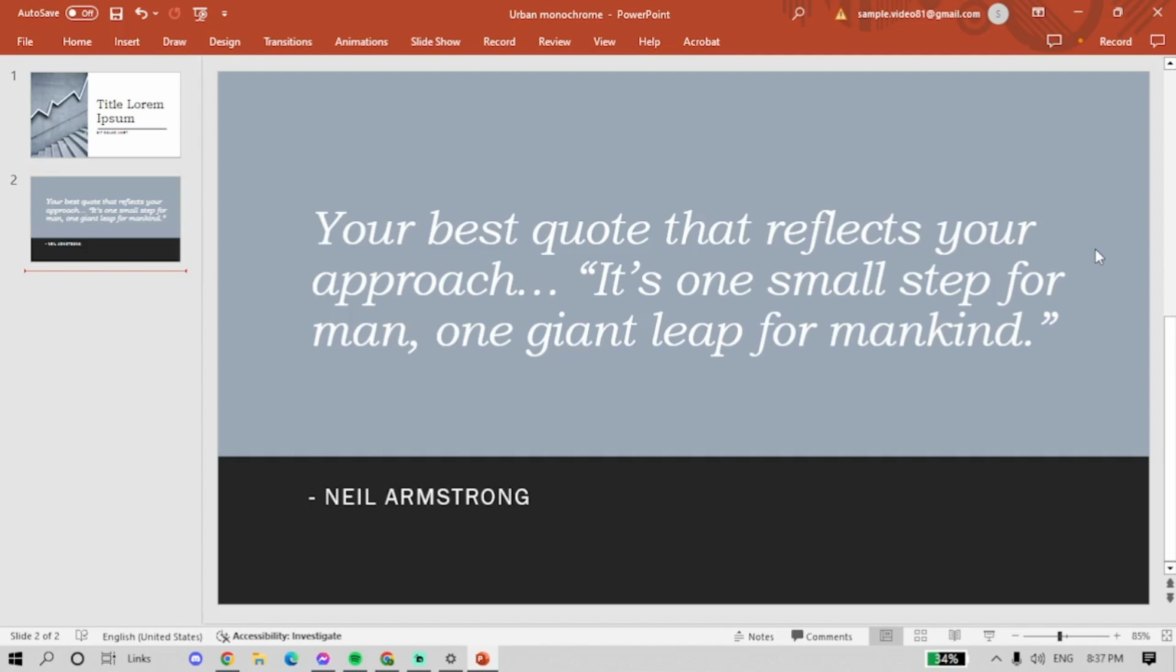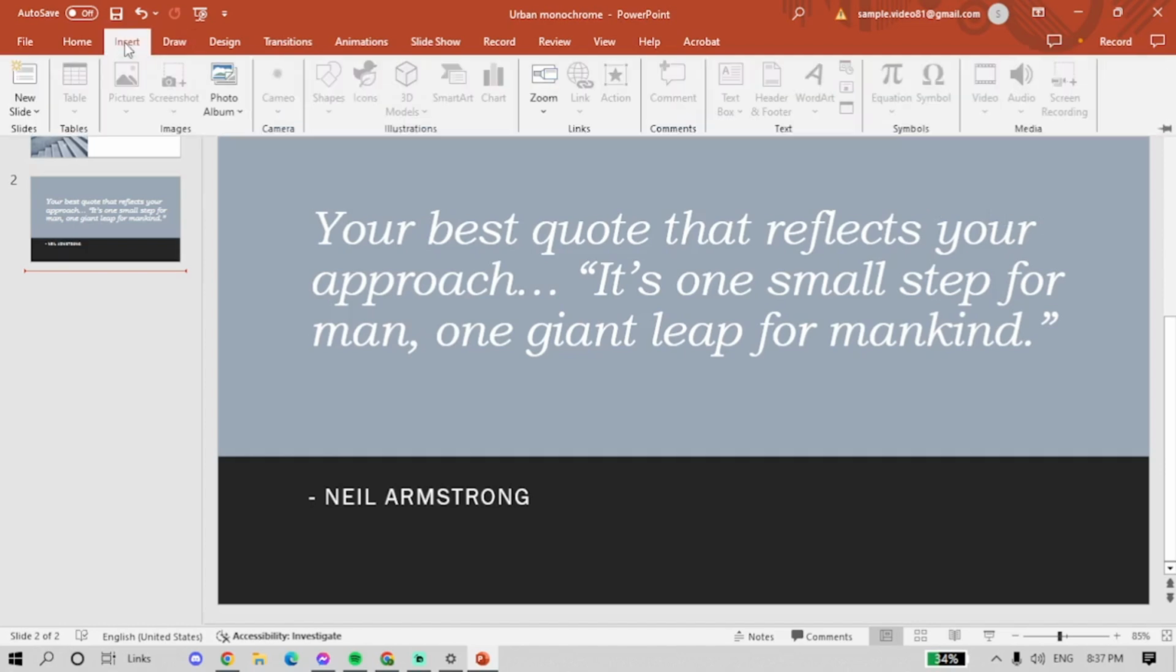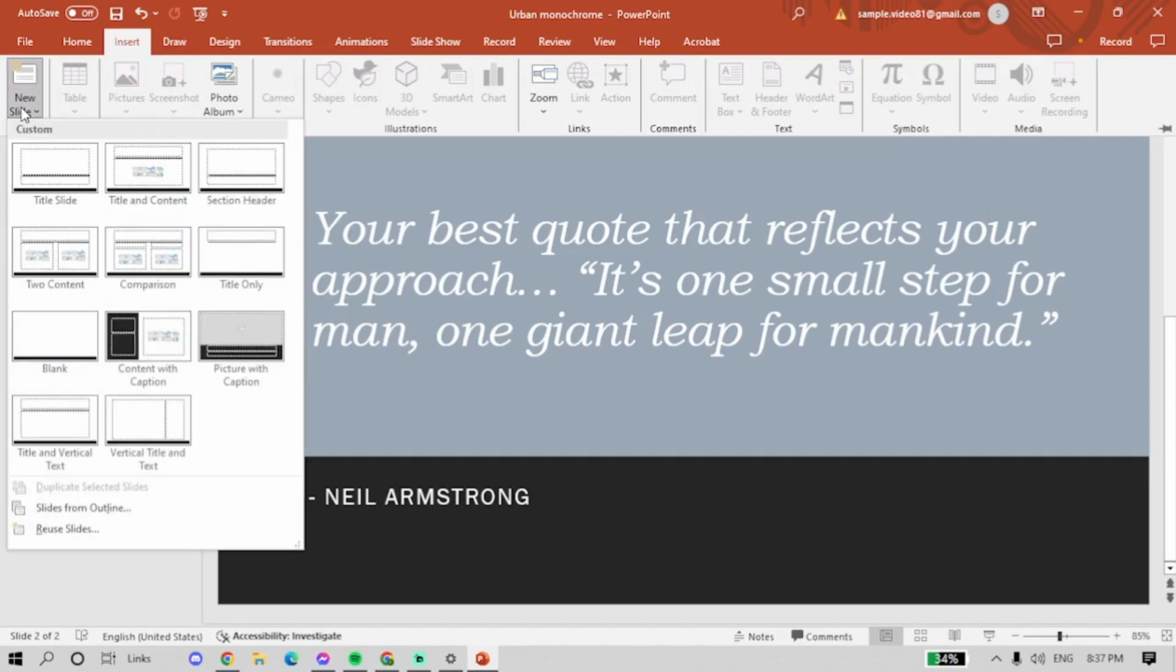Next, go to the Home tab at the top of the screen. Look for the New Slide button in the Slides group. Click on the drop-down arrow next to it. From the drop-down menu, select Reuse Slides.